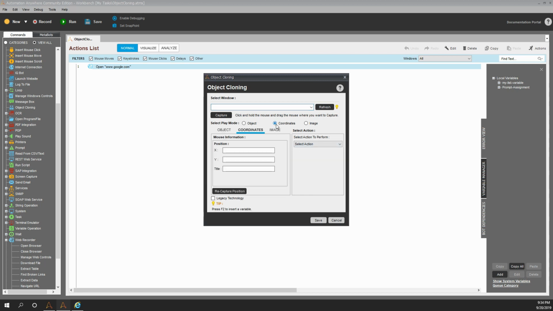If that doesn't work, you can use coordinates, but keep in mind that this is going to be a lot like mouse movement, so it's not going to be particularly reliable. And image is kind of similar to coordinates, where it's actually going to look for a particular image. Your mileage may vary, especially if the screen or the window moves around on your screen, or your resolution changes. Things like that can really impact coordinates and image. So we want to stick with object. So let's try this out.